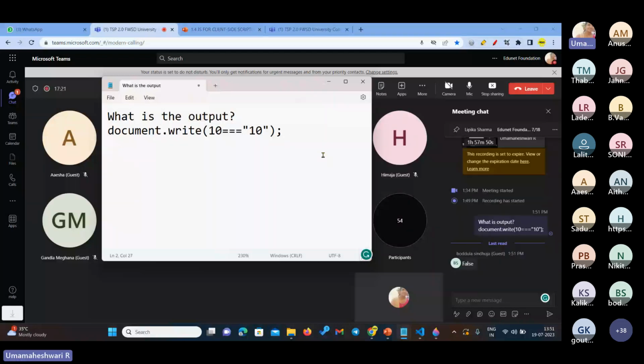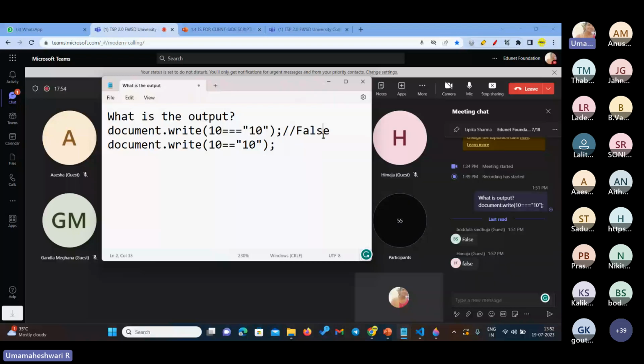Okay, great, Sindhuja. Can you tell me again why it is false? I'll give one more, the same thing, document.write of 10 double equals to. So here, Sindhuja said it is false. Exactly right. Can you tell me the answer for this one? I need the answer. Why is it false? And if you are telling any answer for the second one, tell me why it is that.